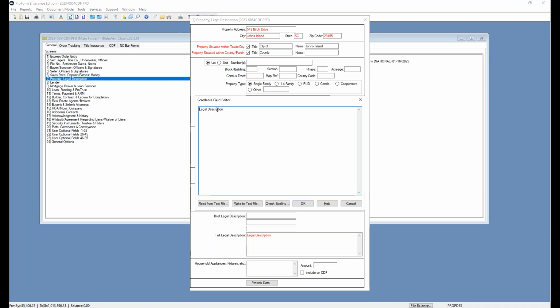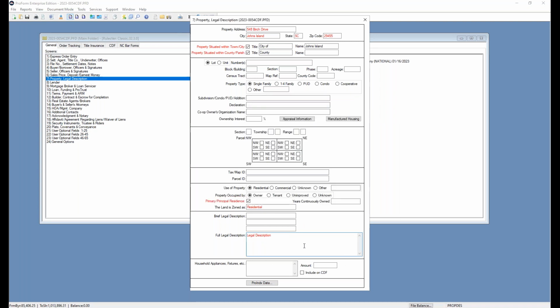F7 will still work to run a spell check, but when you do have a field expanded to your scrollable field editor, you do have a spell check option within the field itself. Okay, so we've got F1 to help, we've got F2 to undo, we've got F7 to run a spell check, and we have Control Z, which will open up those scrollable fields. What other fun stuff can we do within the system?